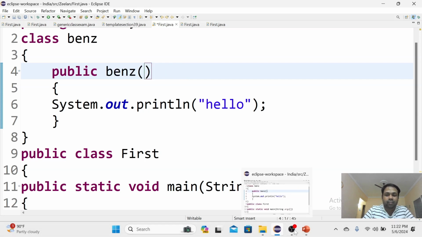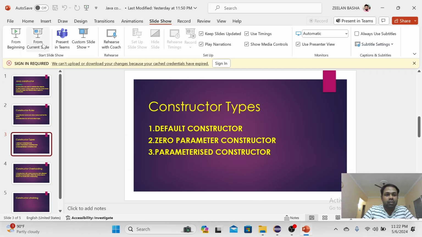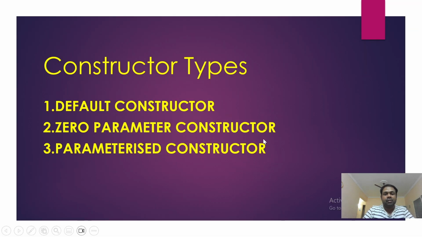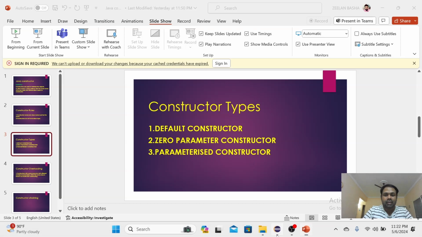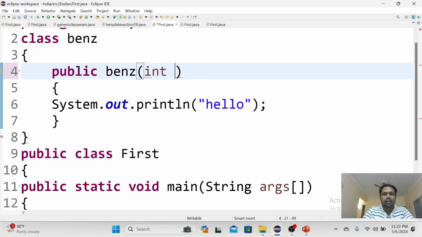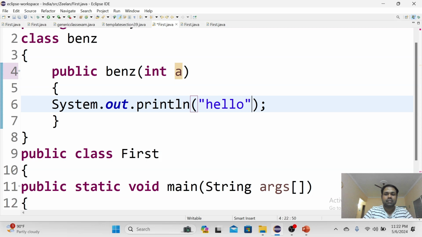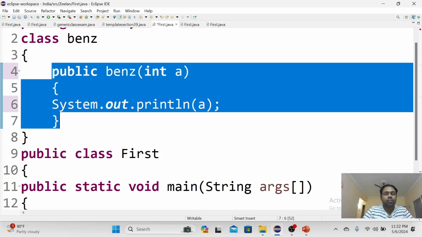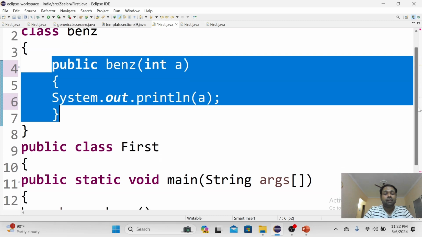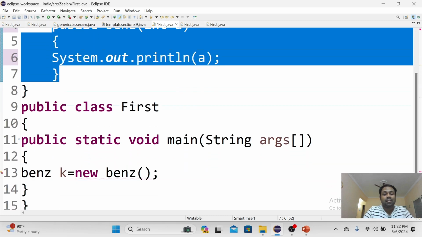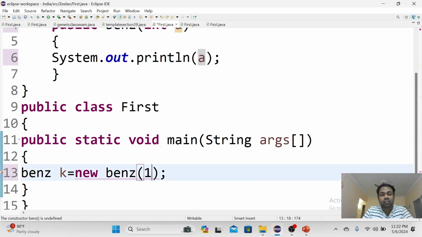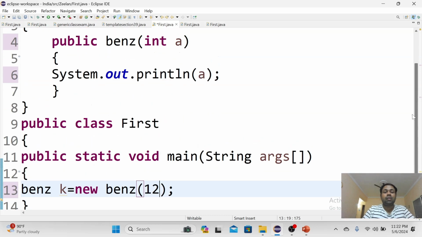That's why it is said to be a zero parameter constructor. Then what is a parameterized constructor? A parameterized constructor is when you write a parameter here like this. You may get a question of how to access this. Here it is showing an error. Here you have to send a single value. Then only the single parameter constructor is going to run.